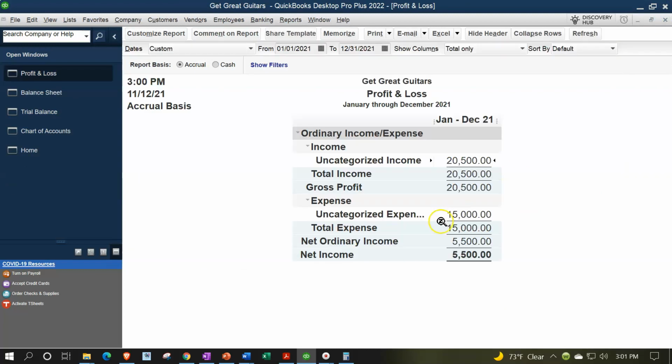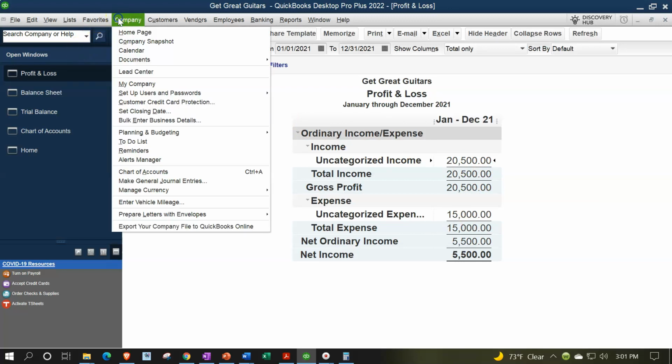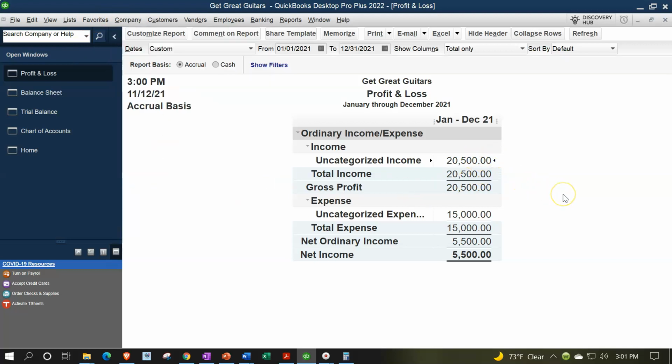You could say, okay, I don't want that in there as of that date. So I'm going to go up to the company dropdown and make a journal entry, which would be removing it from uncategorized income and putting it directly into the equity section. So you could do that, but it's not really necessary most of the time, because I don't really care what happened prior to my cutoff date, since that information is going to roll into the equity account. So I'll leave that as is.